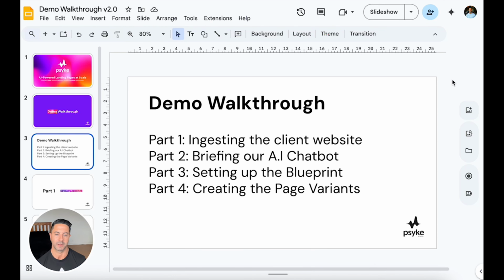Part one, I'm going to go through ingesting the client website, and in that part you'll notice that at the other end of that, what we actually ingest is the brand identity, the tone of voice, typography, everything you can think of. All of the important elements from a branding perspective are ingested through our software just by putting in the client website, which feeds us into part two, which is all about briefing our AI chatbot.